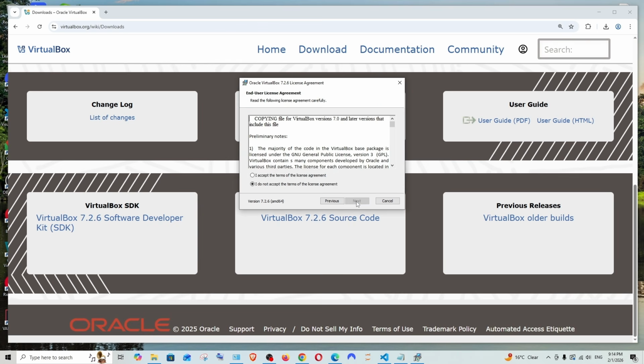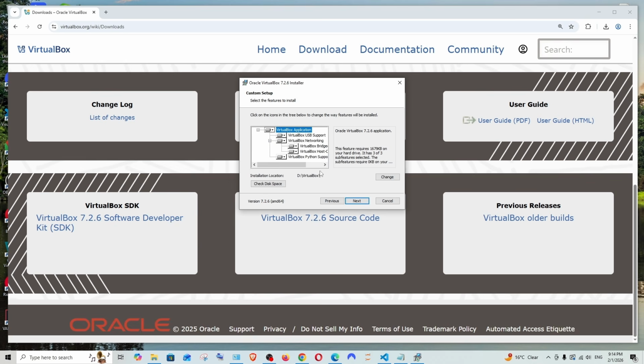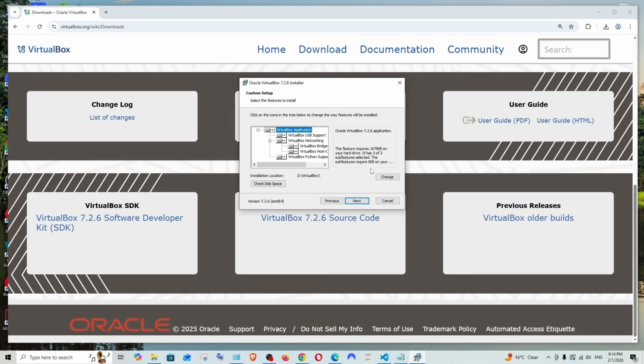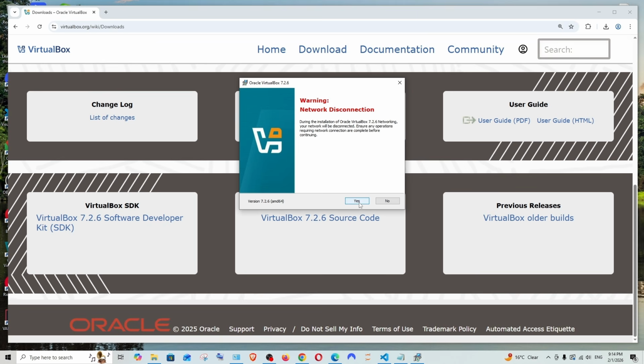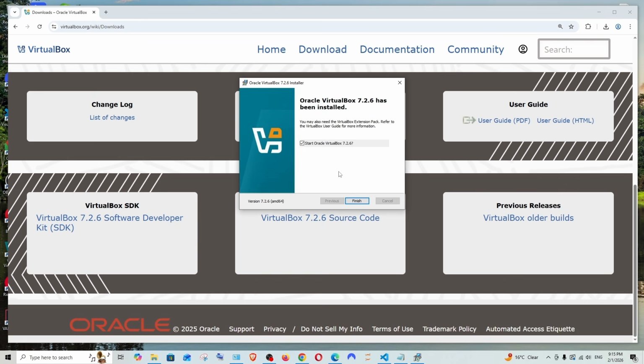Click on next, accept the license agreement, next, and this is going to be the default location where it will get installed. I have changed it. If you want to change it, just click on change and select the drive and the folder of your choice. Once you have done that, select next and click on yes. Yes also. And these are fine. Click on next and install.